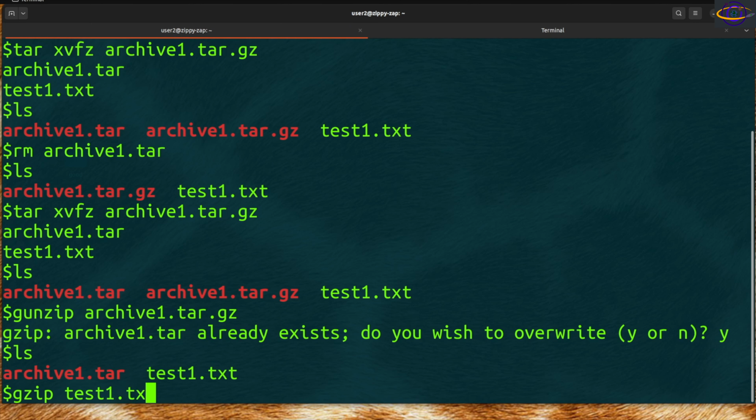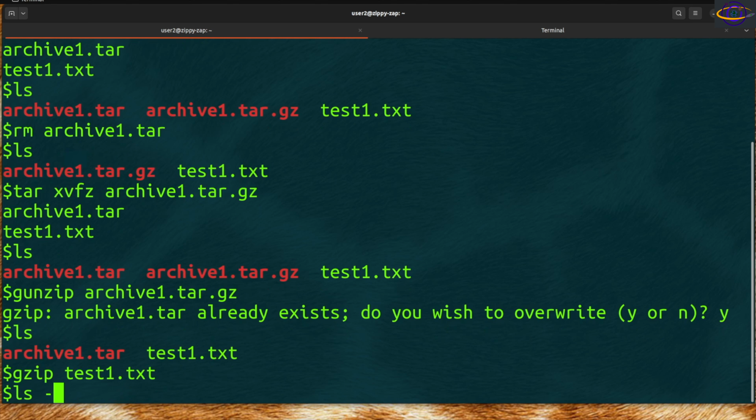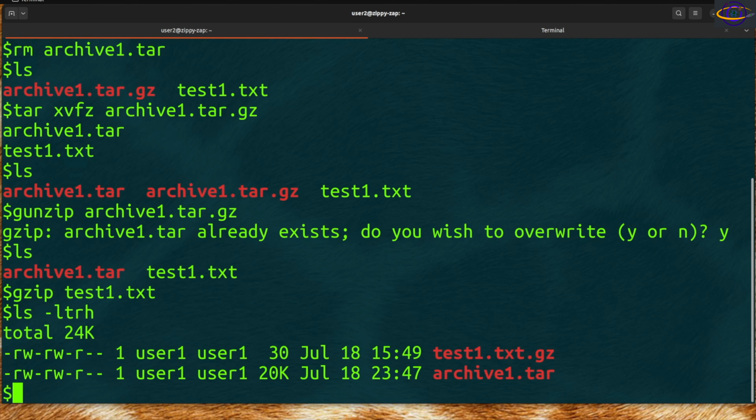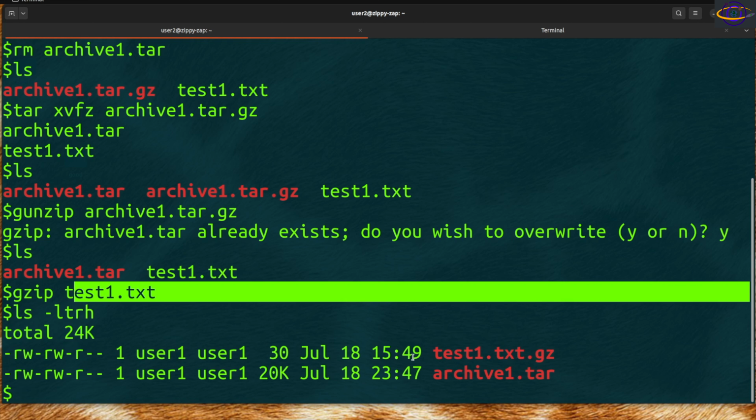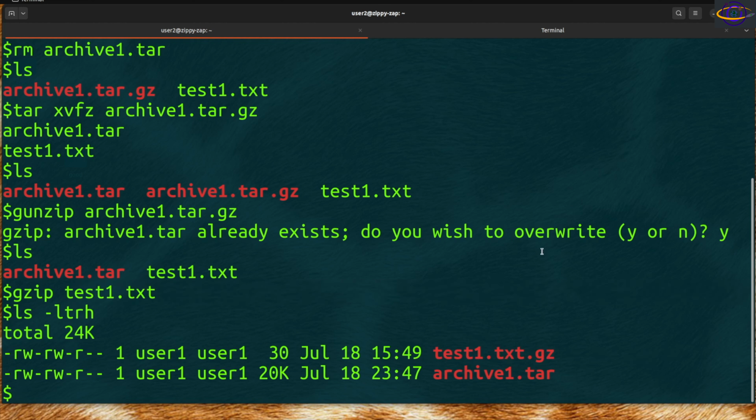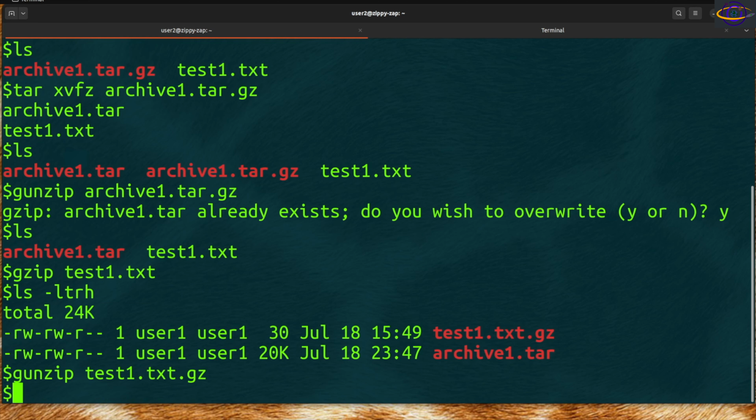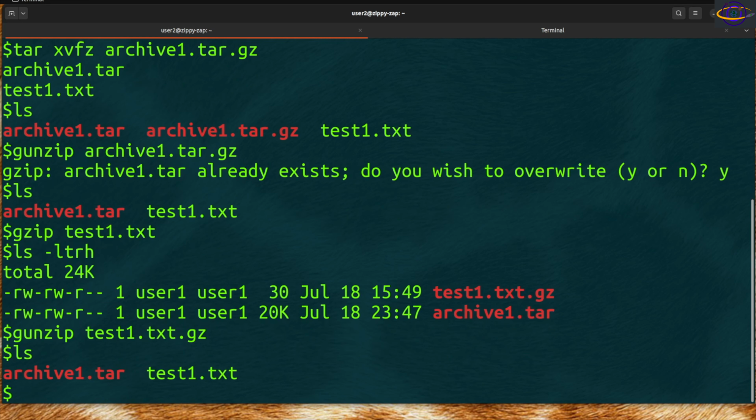So test1.txt, gzip it. So you see, it's not a tar file, it's just a text file that has now been gzipped. The original text file is gone, you just have the gzipped version of that. If you want to gunzip that, you can just say gunzip. There you go, gunzip it. And there we go, it's unzipped. So that's how you zip and gunzip things.